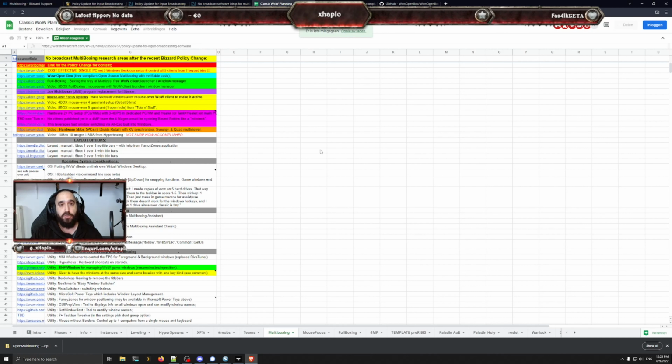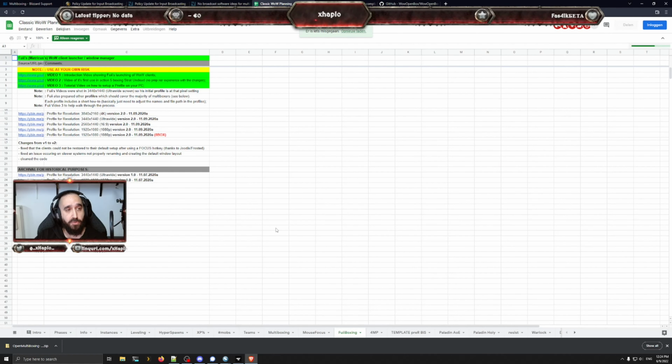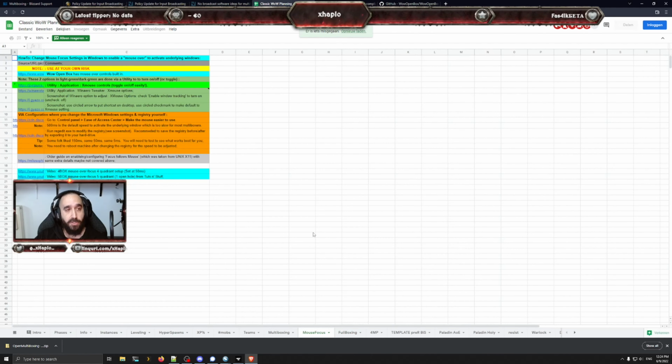We've also shown the classic WoW planning page, Excel sheet. And we have a couple of options. So I'm going to be discussing the main option that I think is viable and the way I do it. So you can look at this. I'm going to focus on what I'm doing. I'm going to discuss one other option, which is Fuji boxing. So basically, we're going to show the first thing.